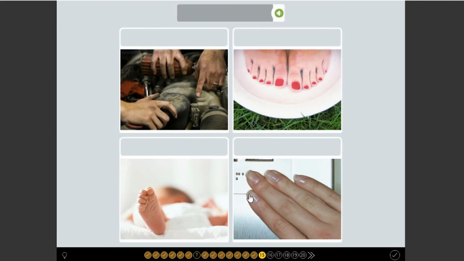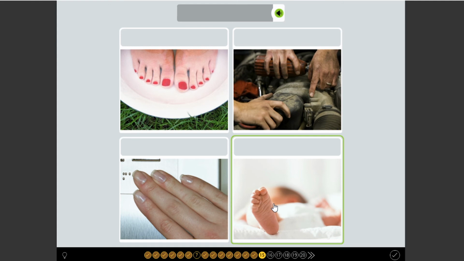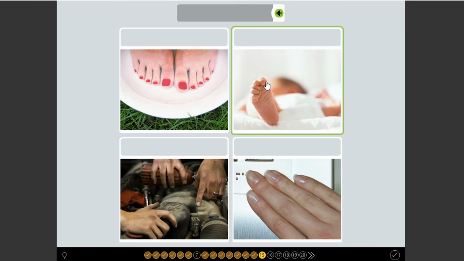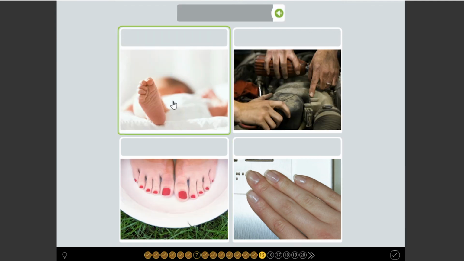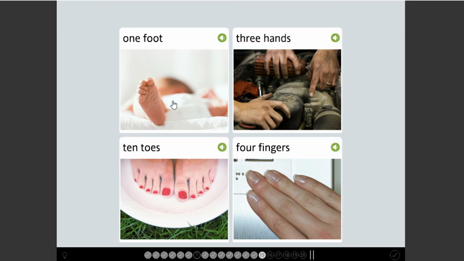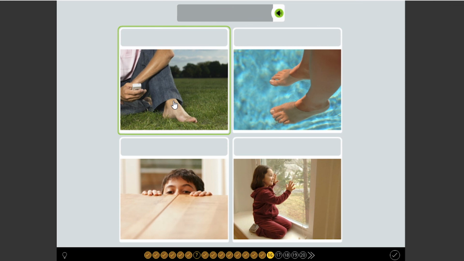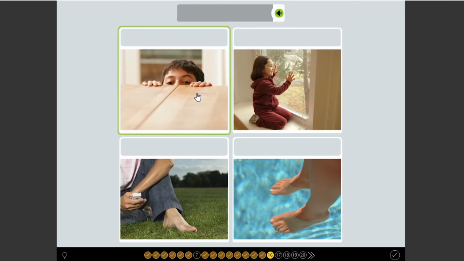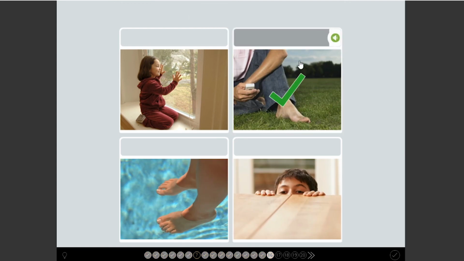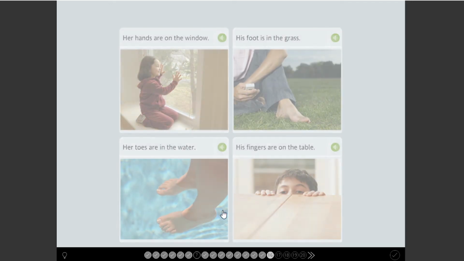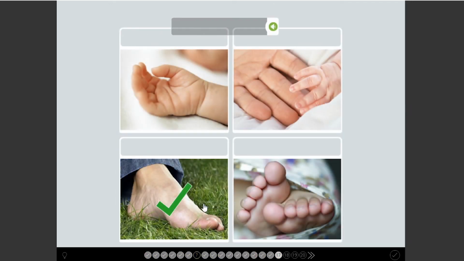Four fingers. Three hands. 10 toes. 1 foot. Her toes are in the water. Her hands are on the window. His fingers are on the table. His foot is in the grass. A foot. A hand. Fingers. Toes.